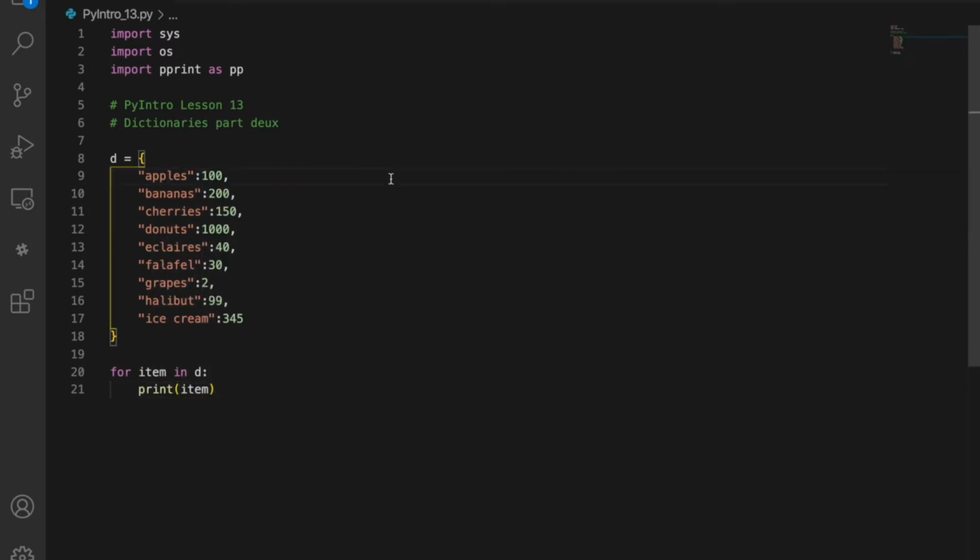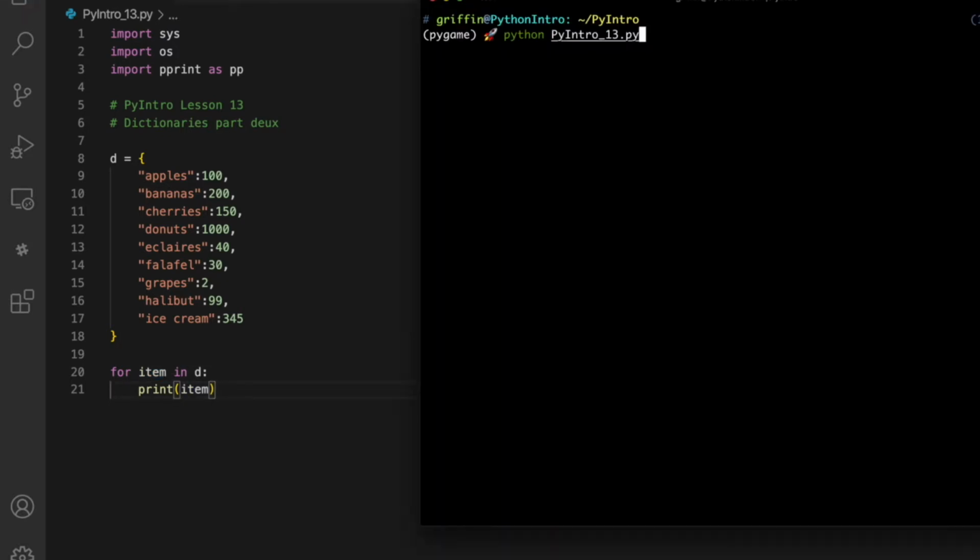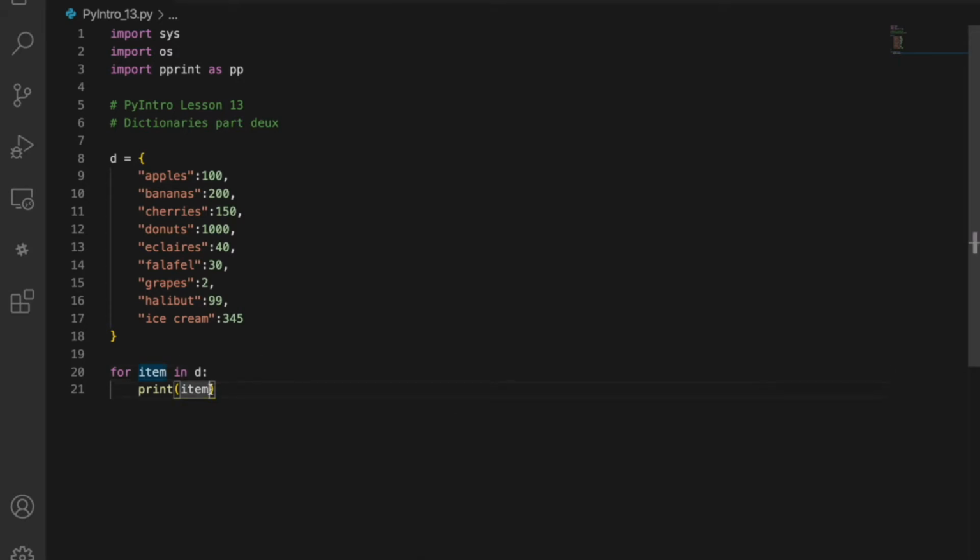Because obviously a list has single values at each element, and so item is clearly defined. But what's a dictionary going to print out for each item? Does it return a tuple? What does it do? So let's see. Okay, prints out keys. Alright, is that helpful? Yeah, we can use that.